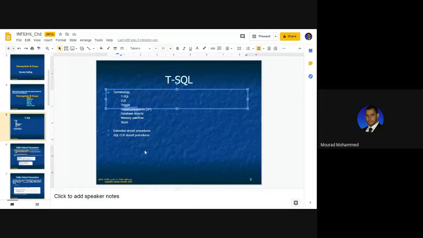Is it clear? Is this clear, please? Yes, Mr. Okay, I pass.